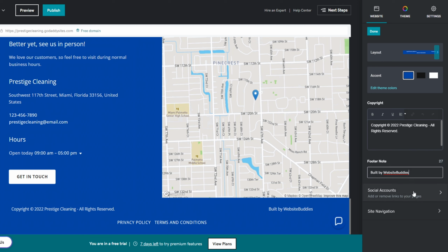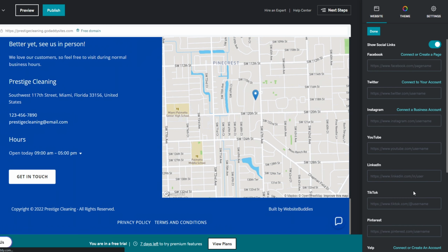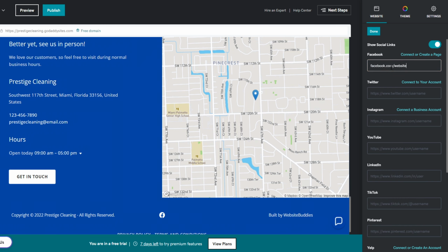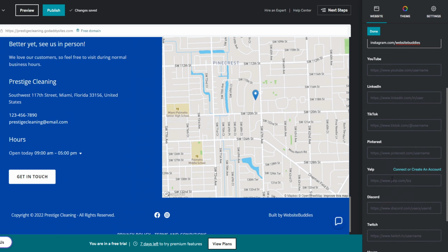You can also add links to your social media accounts by clicking here. Then simply enter the URL to your account's page for each social platform. We'll add Facebook, Instagram, and Yelp. Perfect. We have finished customizing our homepage.